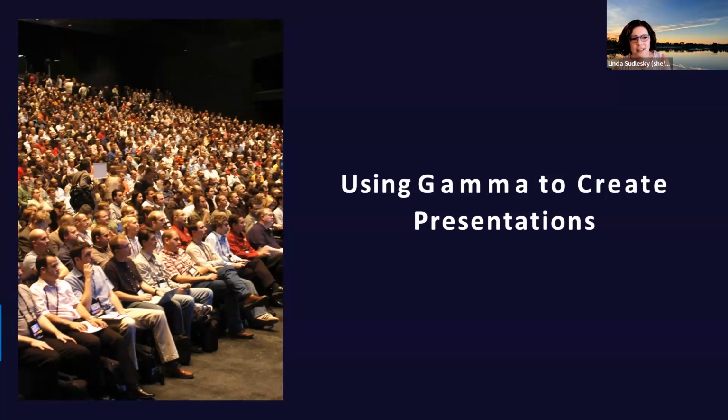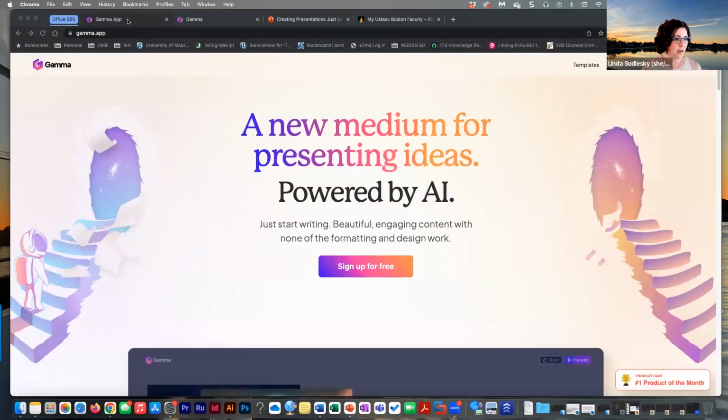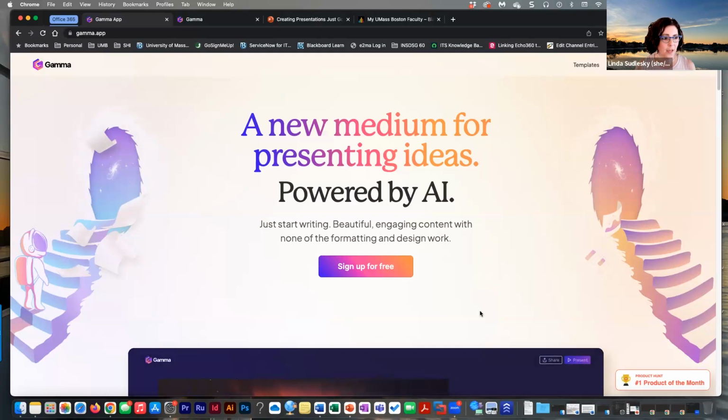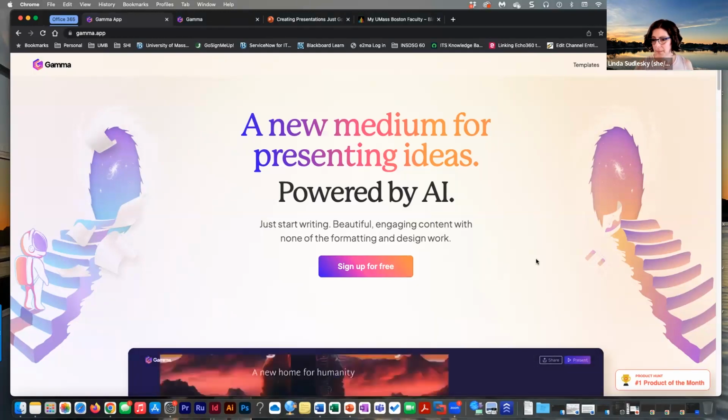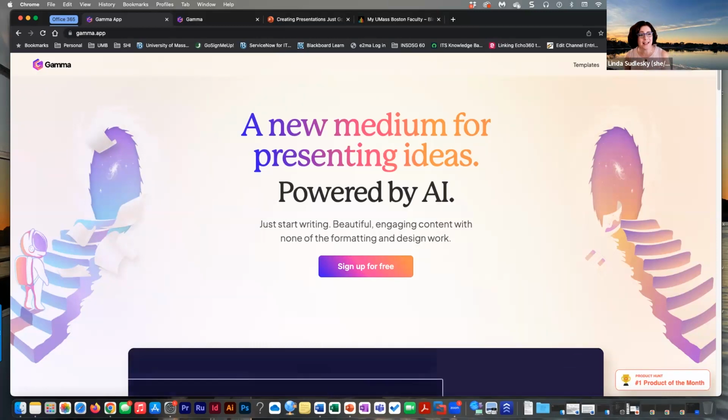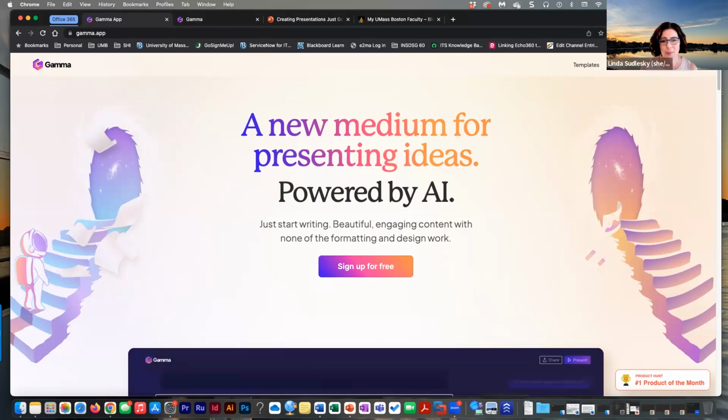So what I wanted to show you today is a product called Gamma. Gamma is, I'm going to end the show and go to my browser. So Gamma is located at gamma.app, and we could put that in chat for everybody. And it's a new, as it promotes itself, a new medium for presenting ideas powered by AI.